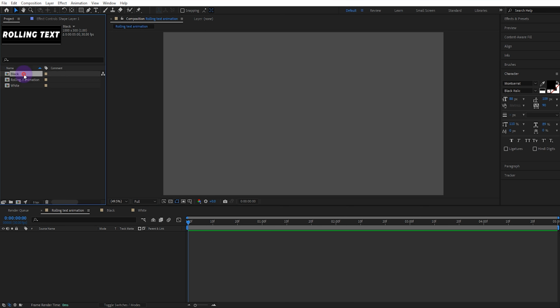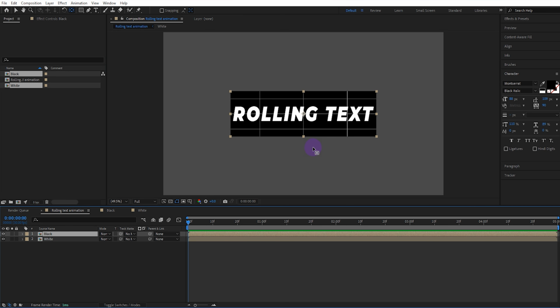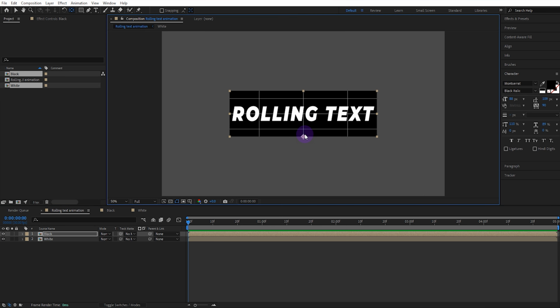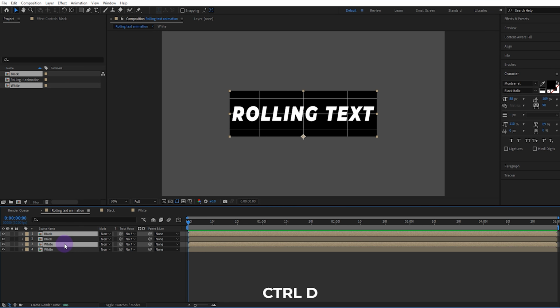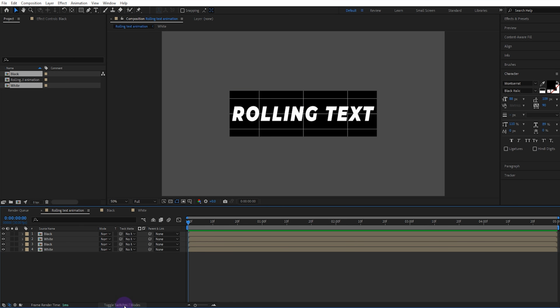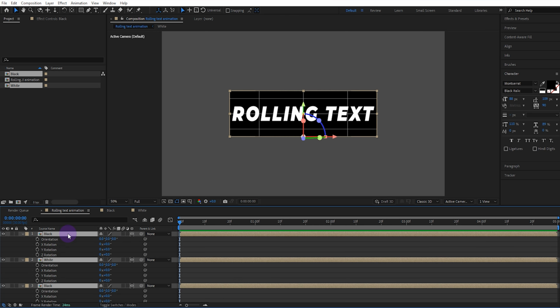Then, we drag both compositions to the timeline panel of the previously created composition and set their center points accordingly. Then, we copy them from both compositions and activate their 3D properties. We activate the rotation values.